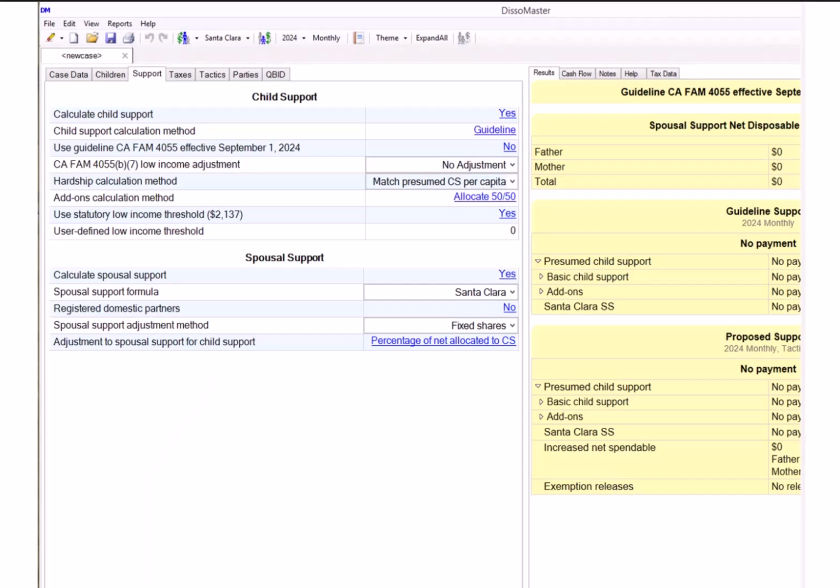In DissoMaster, the next tab across is the Support tab. On this tab you can select various family code settings and spousal support guidelines.